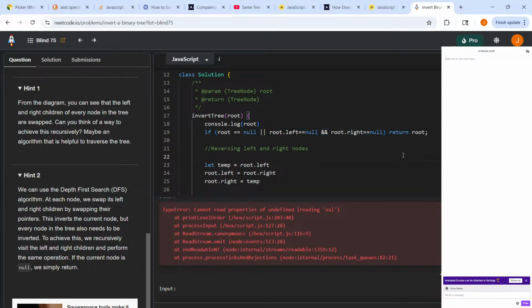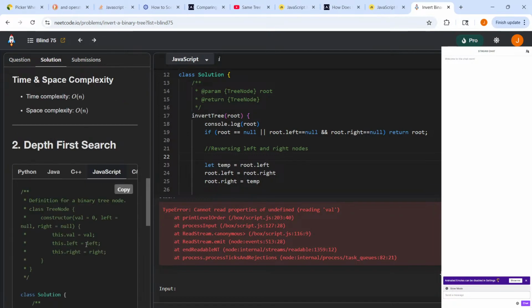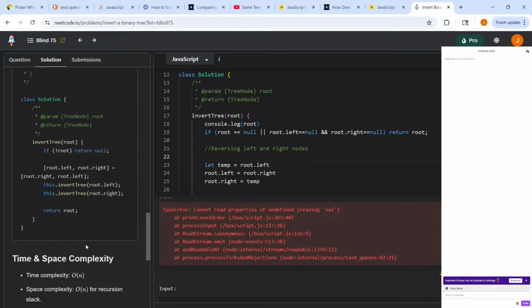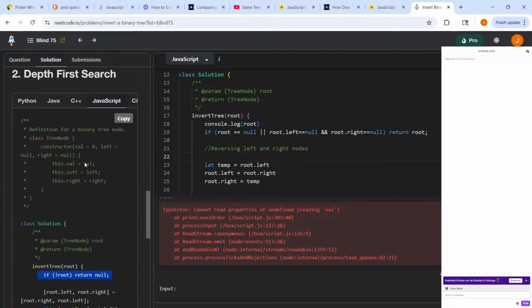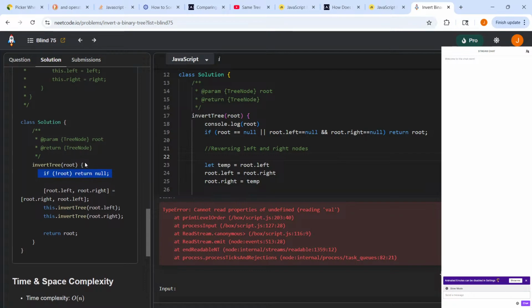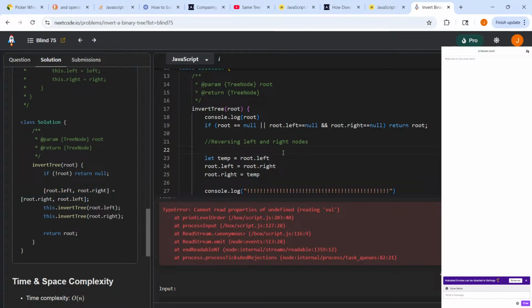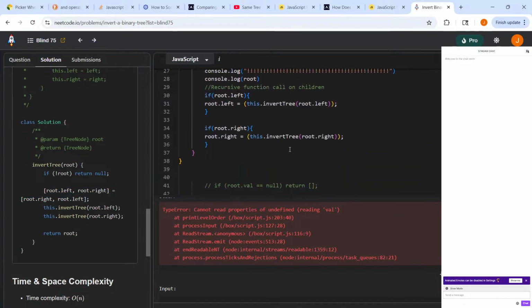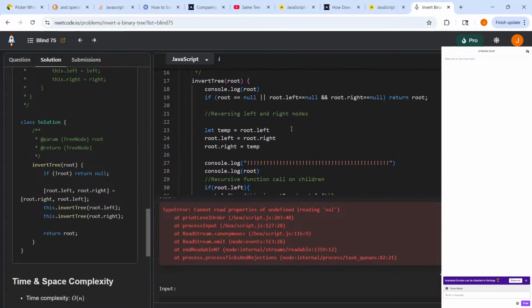Okay. So my personal and laptop batteries are both dying, so let's see what we're doing wrong here. So this looks like Python. Interesting. Okay, I didn't realize you could just save things as the other things like this, but sure. We have the this dot, we're calling it on the left, we're calling it on the right. Great, if not root, return null.